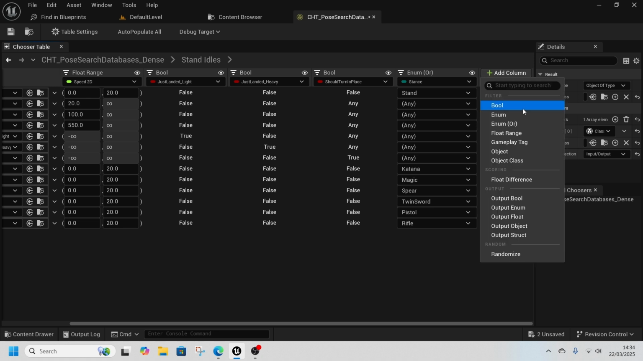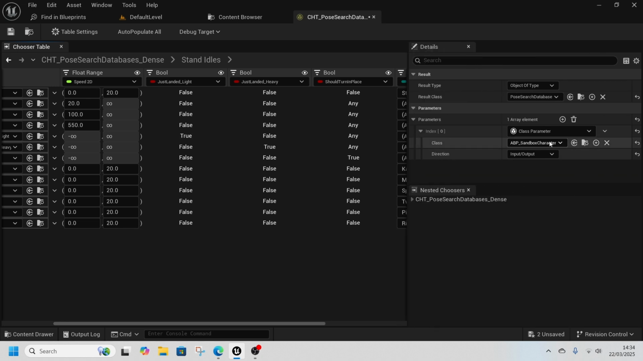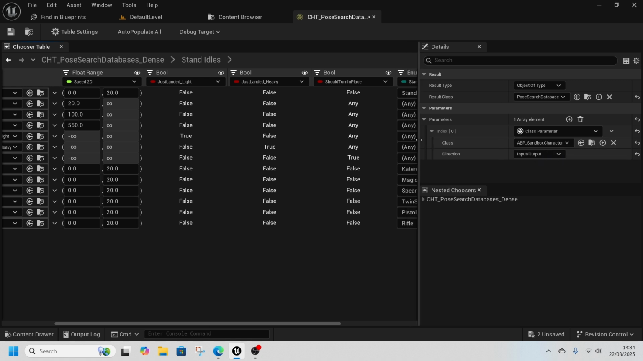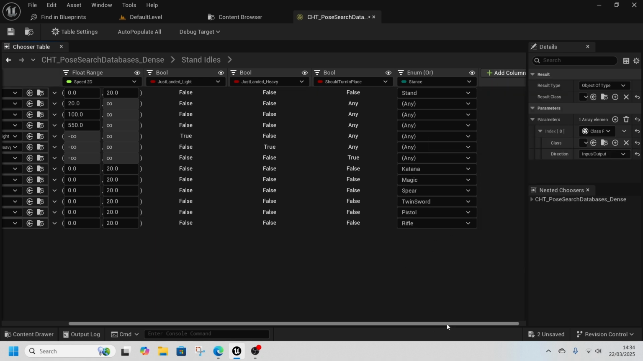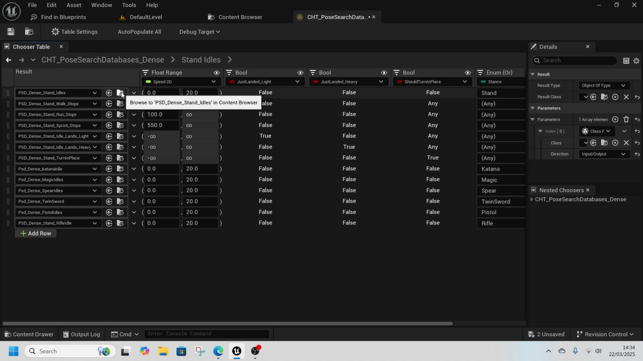And then you can come here and add all sorts of other values. Now currently the input of this is the ABP sandbox character. So any values that are in the sandbox character are able to be chosen from here and work in that way. You can check out my other chooser video to see more how this works.